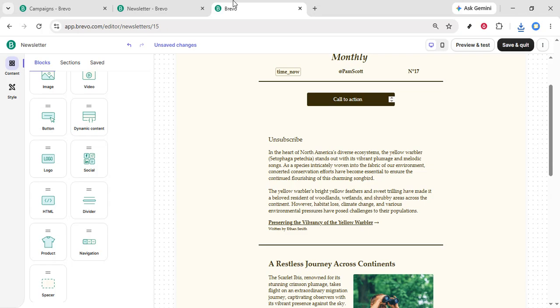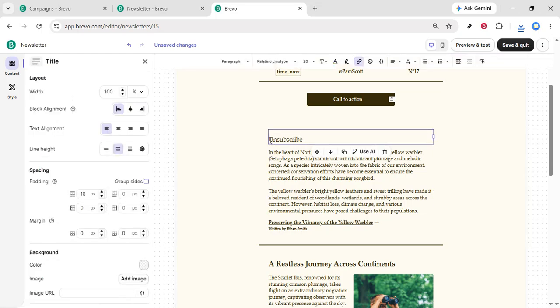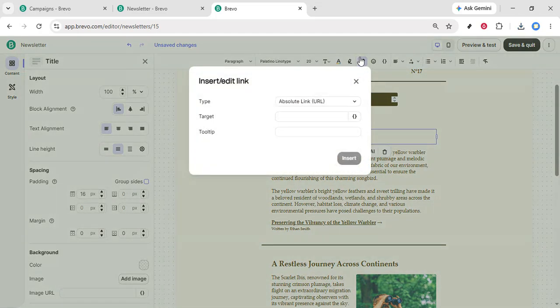Here, click on the text area where you would like to place your unsubscribe link and highlight the text. This could be something simple like, click here to unsubscribe. Highlighting the text is crucial as it allows us to attach the necessary functionality to it. Next, look at the top of your editing interface and click on Add Link. This is where you can turn that highlighted text into a functional link.